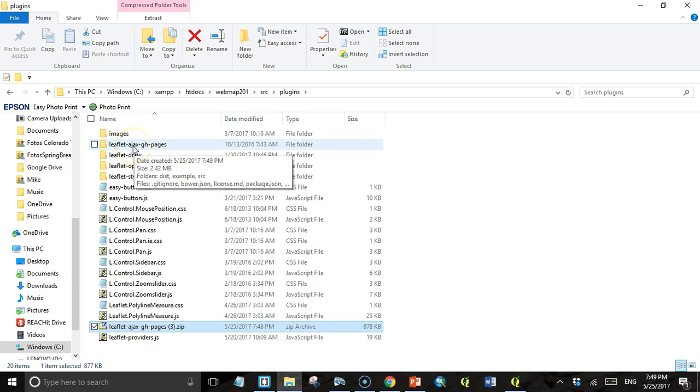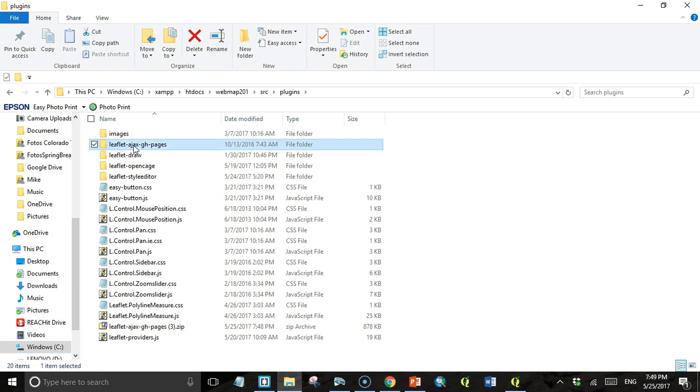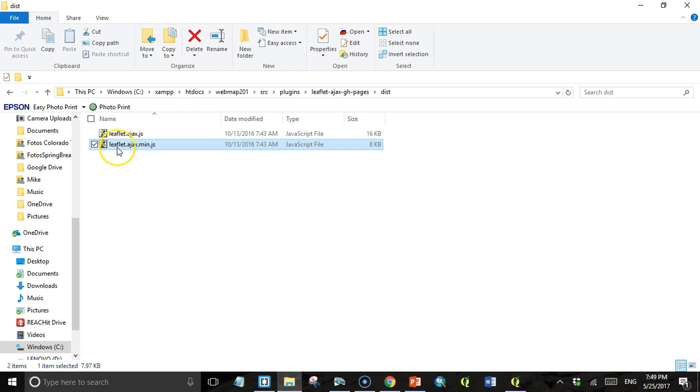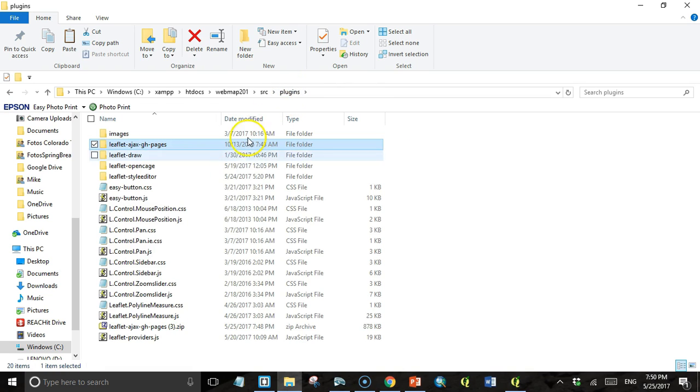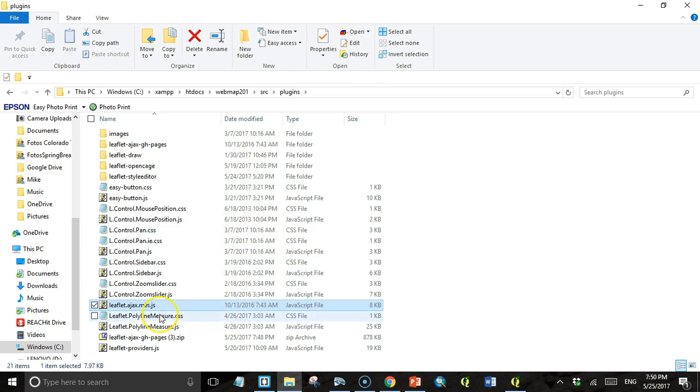Now, the documentation doesn't explain this very well, but all you really need from this directory is this leaflet-ajax min JavaScript file. So I'm going to cut that out, go back to my plugins directory, paste it in, and then I'm going to delete everything else.